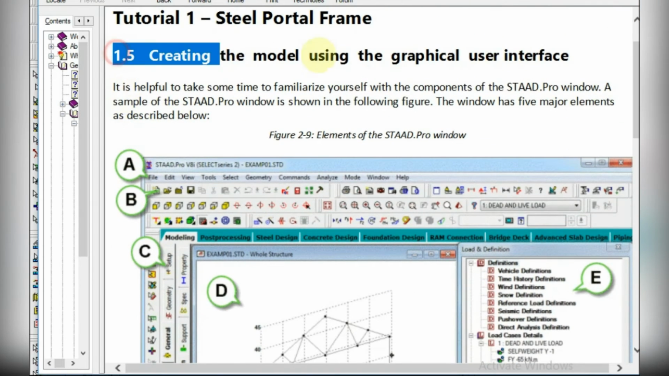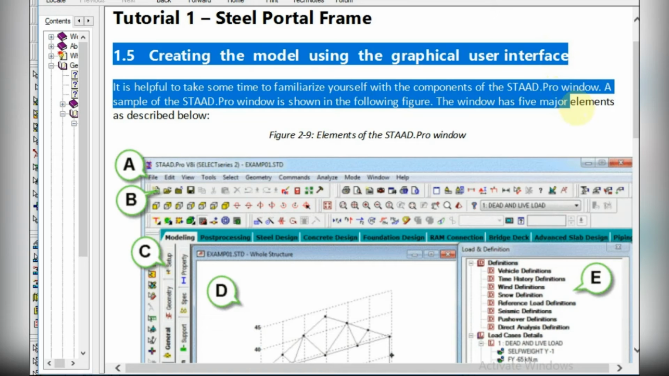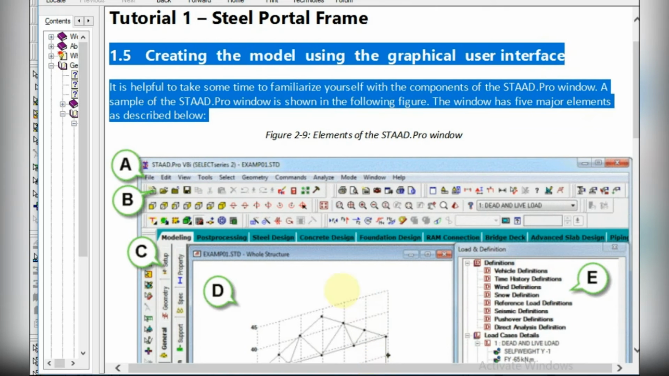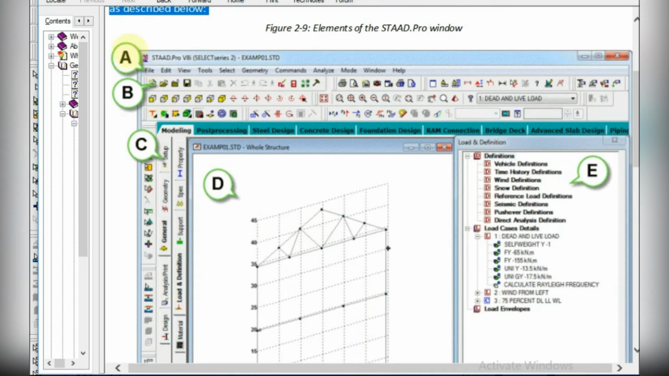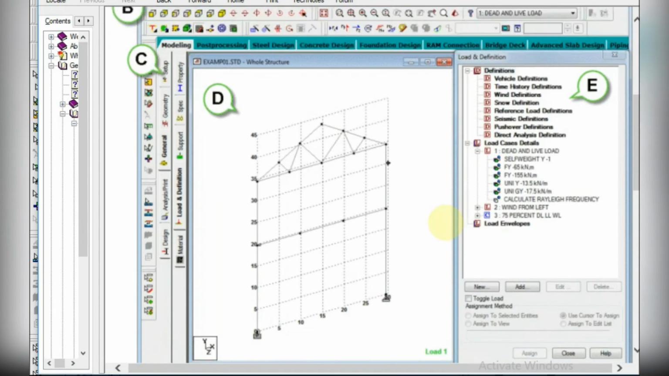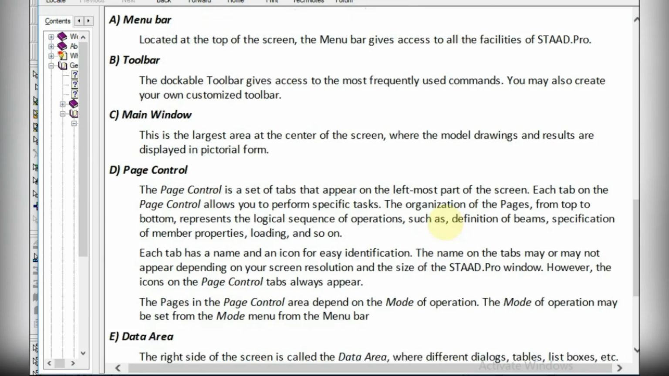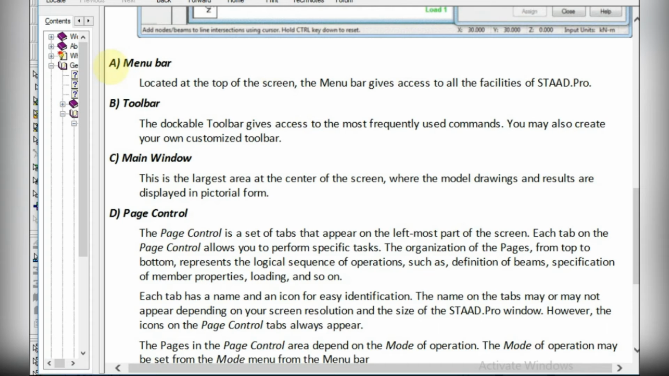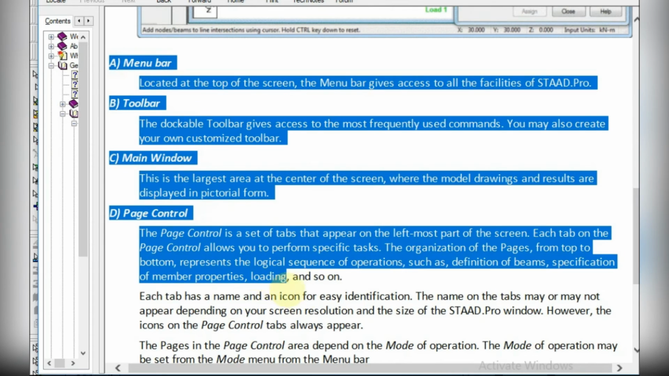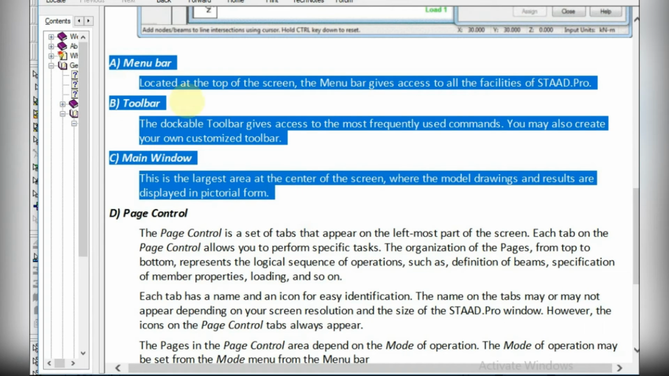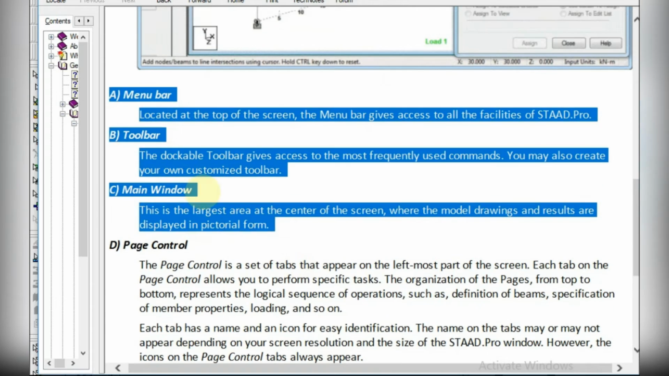1.5 Creating the model using the graphical user interface. It is helpful to take some time to familiarize yourself with the components of the STAAD.Pro window. A sample of the STAAD.Pro window is shown in the following figure. The window has 5 major elements as described below. Elements of the STAAD.Pro window.